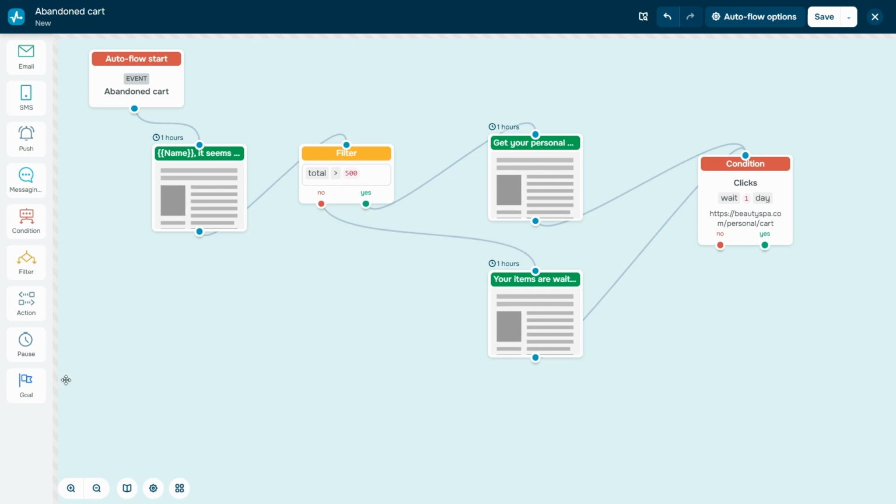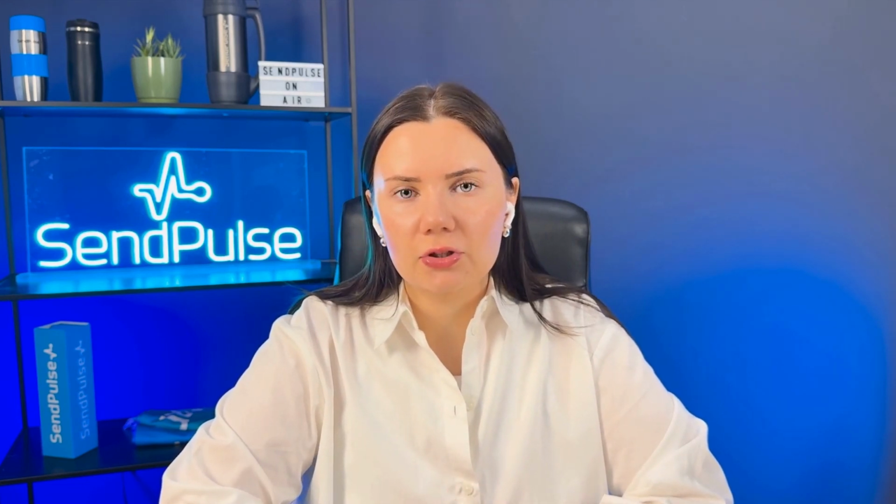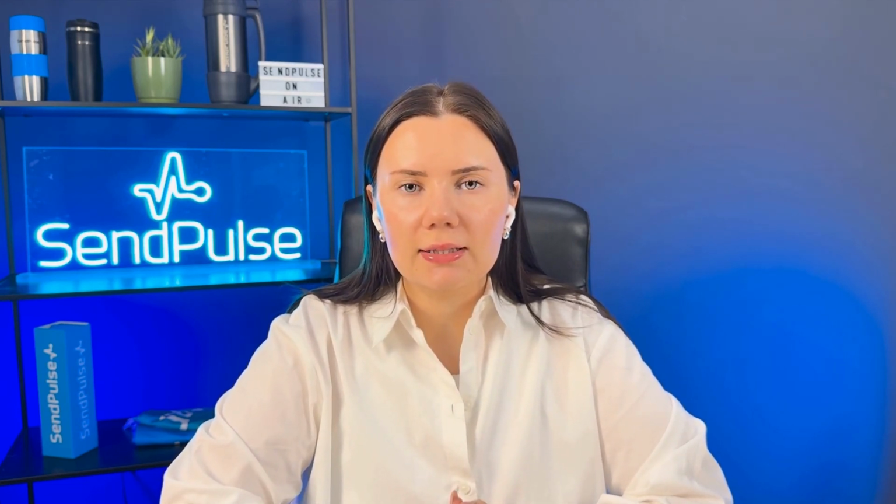The goal element tracks when contacts reach your automation objective and stops your flow for those who do. In the element settings, type in a goal name, something like order placed or purchase completed. You can also turn on the stop the flow for contacts when the goal is triggered toggle. When a contact hits the goal element, the system counts it as a conversion and automatically stops sending messages.